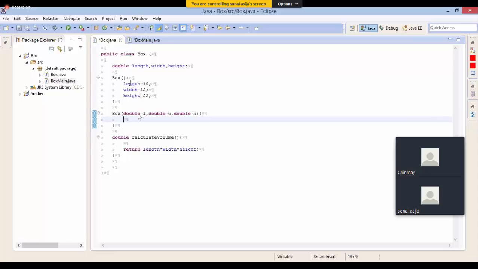So how do you solve this? We have to write length equals L. We can also use this, right? What is this? It is used to point at the current object. Write length equals L semicolon.